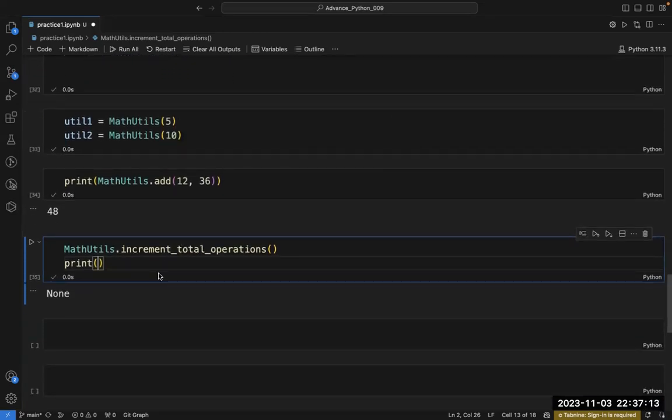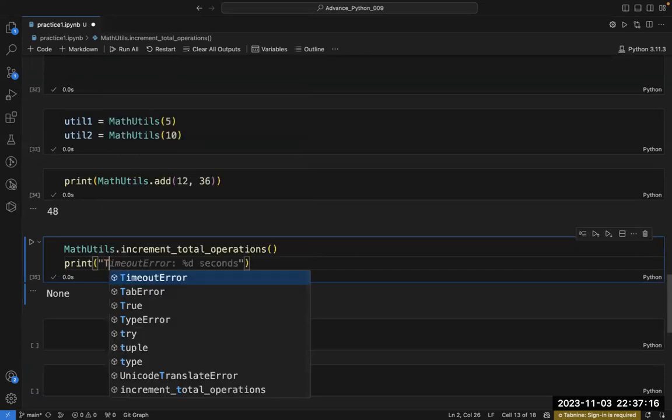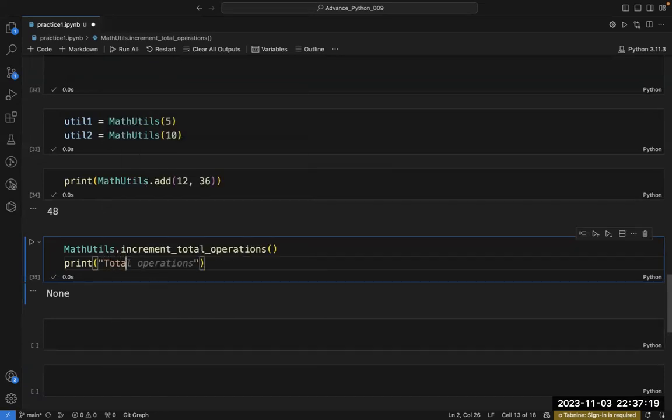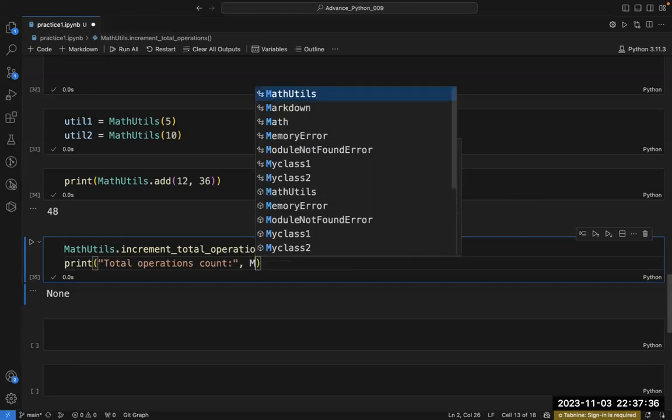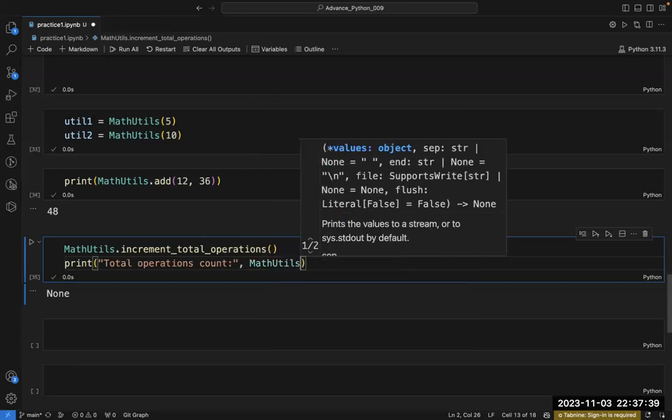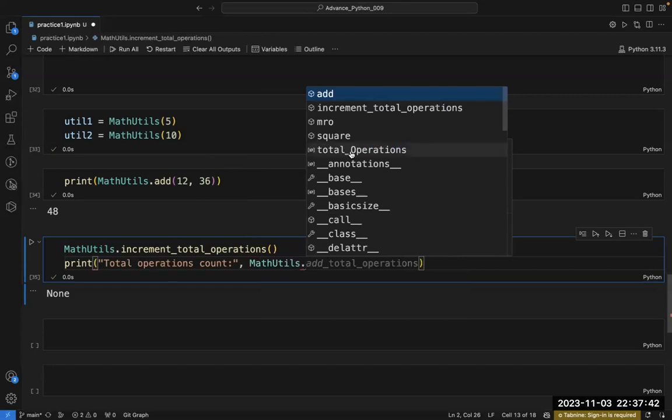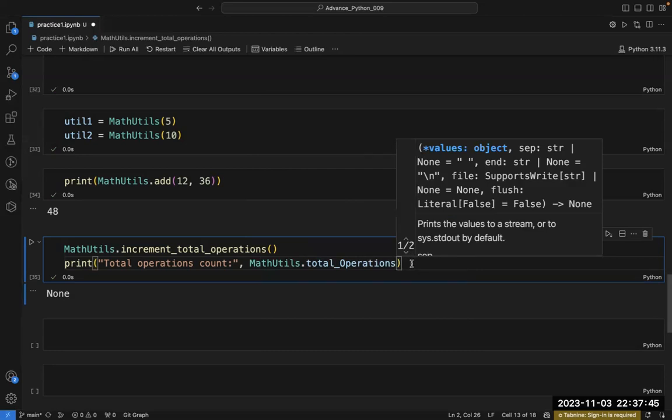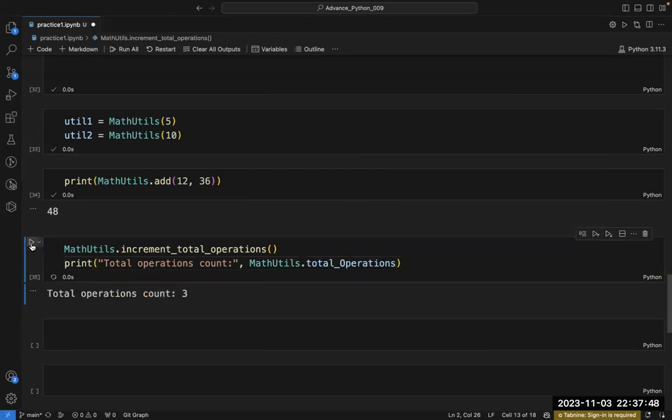Print here total operations count is equal to total operation count, and comma, thereafter math utils dot total operations. Fine. If I run this code, I suppose now it is giving me the correct answer. Total operation count is equal to 3. Fine.